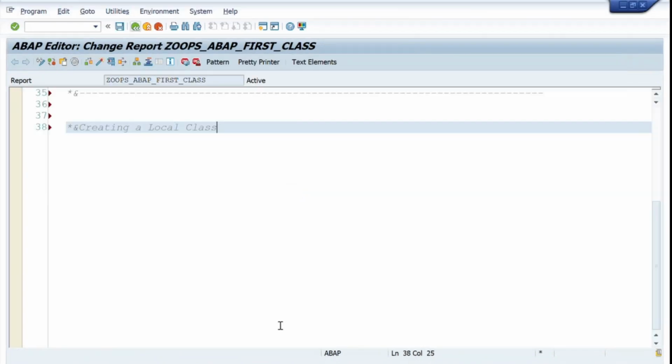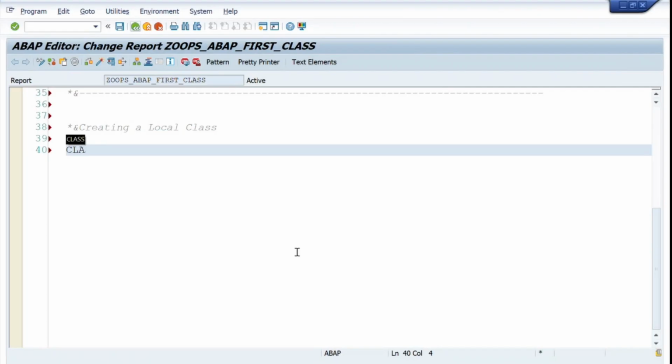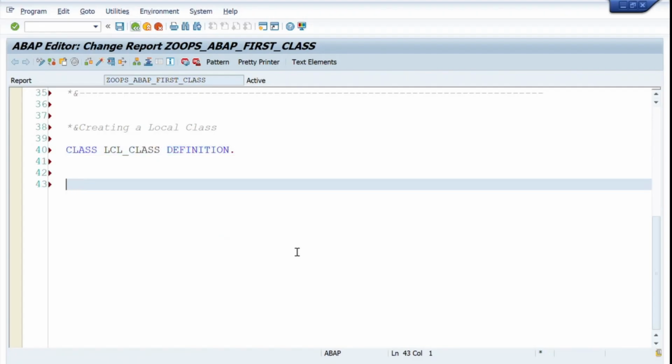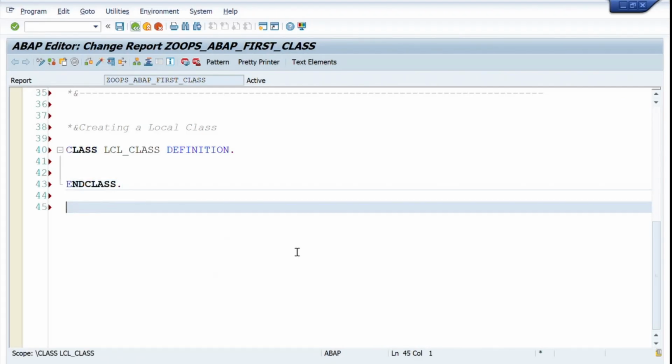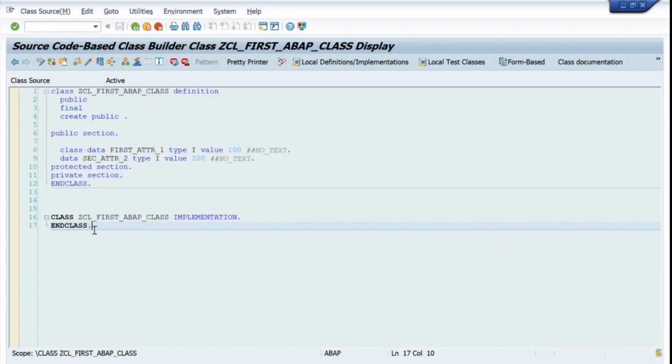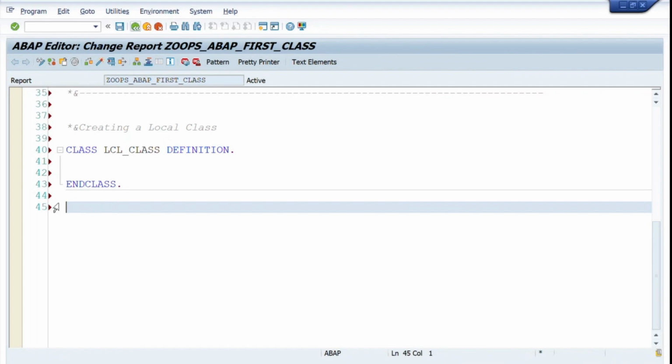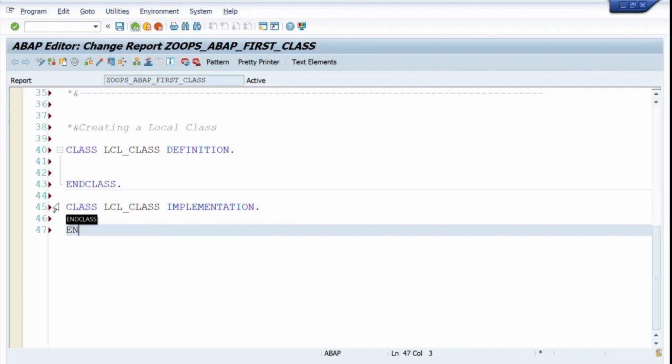The same thing we can do here also, a very basic one: class, my first, or I should say local class definition, and end class. Then we shall have the implementation also. Since I haven't created any methods, as you can see, it is empty. There is no need for it, so I'm not defining it right now. But okay, let's define it so that we can use it for our reference later on. End class.